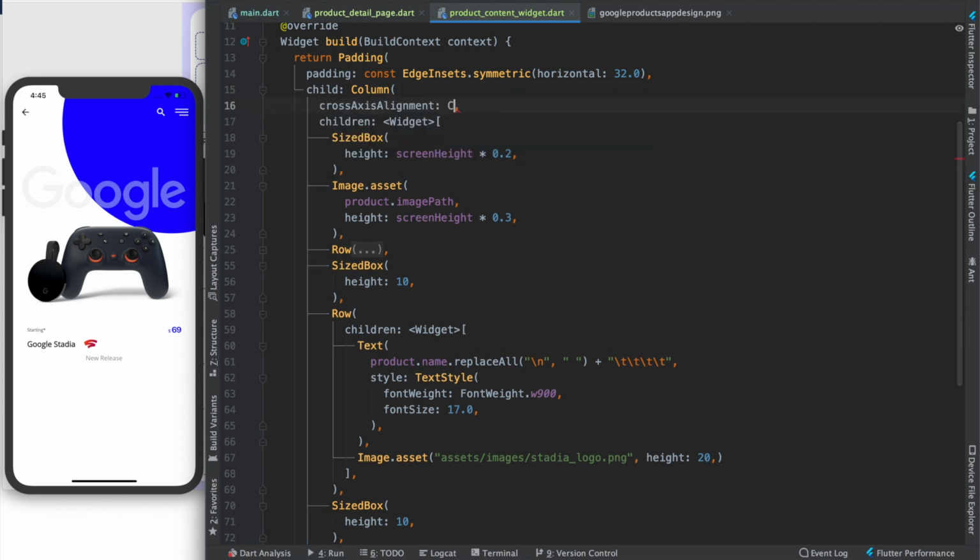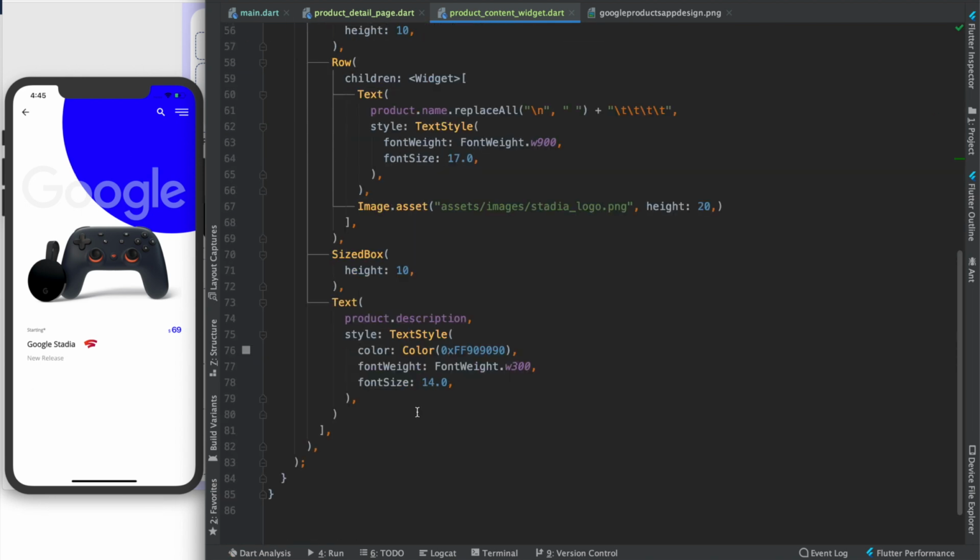So you have to give cross axis alignment start. So now it will be starting from left hand side. Now, this is good. This I will add in my article as well. I forgot to add it. So instead of description, we need product info. Right. So this looks good now.